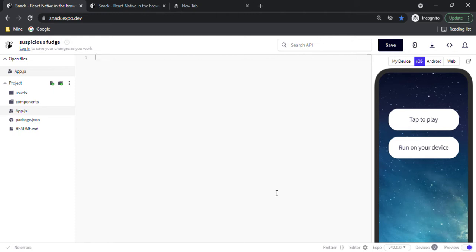So this is the introduction. Now I'm just going to start without any further delay. A very basic intro, very basic. Just a mobile app for counter applications.